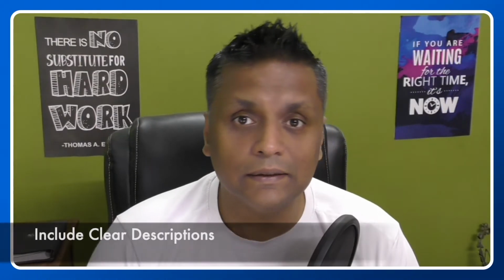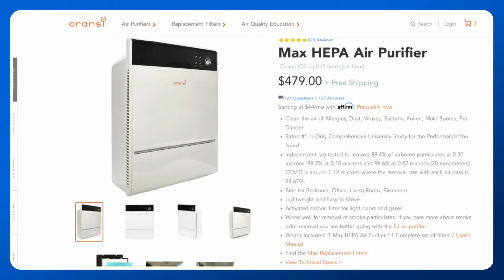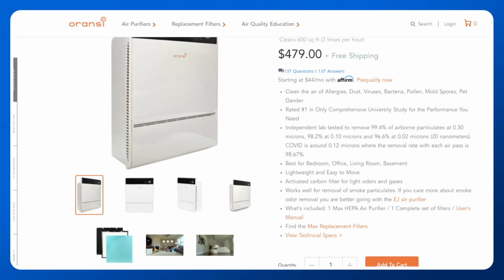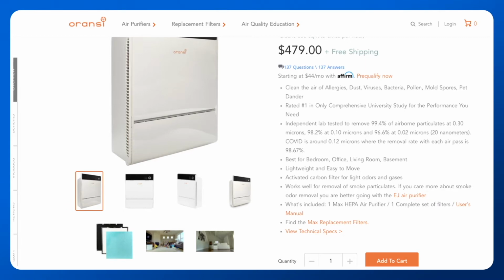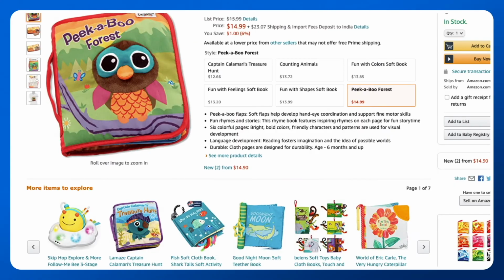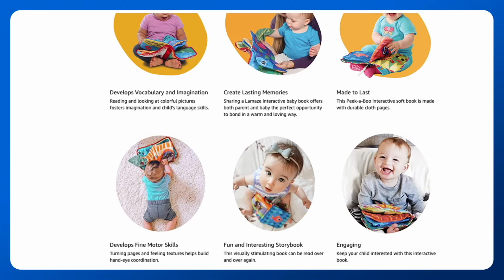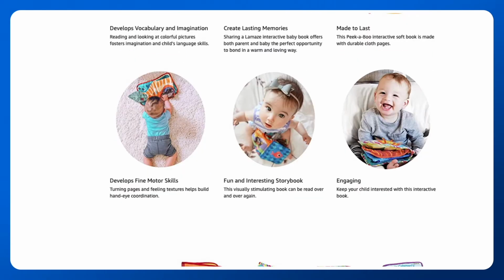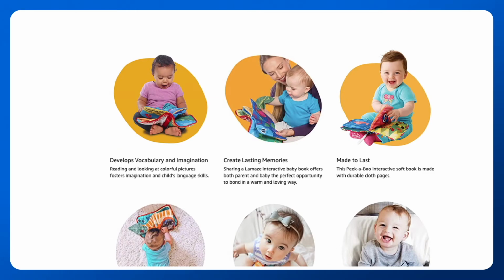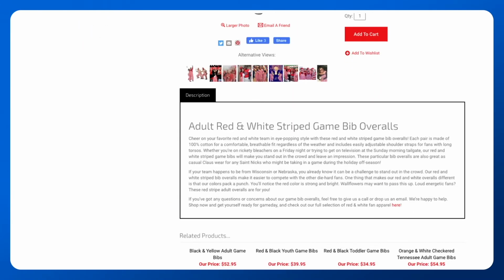The third point is to be descriptive about your product features. So you need to include all the features about your product. So as you can see, for this particular product, it says best for bedroom, office, living room, basement, lightweight and easy to move. So these are all different features about the product. And similarly over here as well, they have mentioned all the different features about the product, and they have also included these nice images. They have given the complete description about the features of the product, and this is what we want, as you can see over here as well.